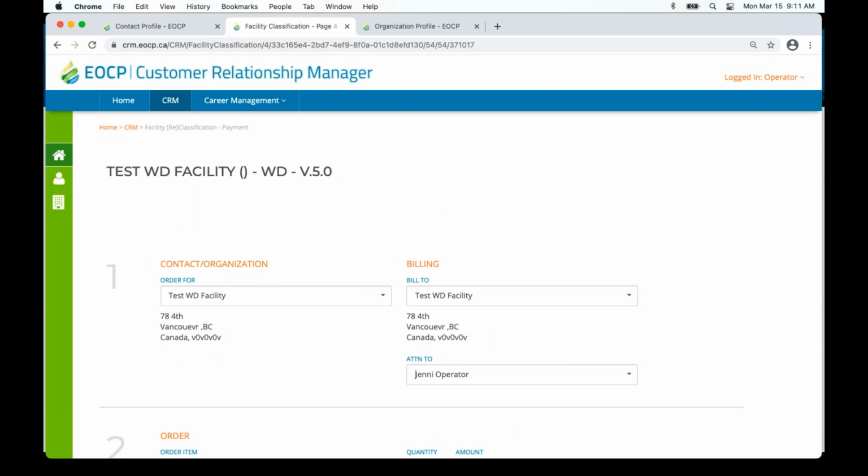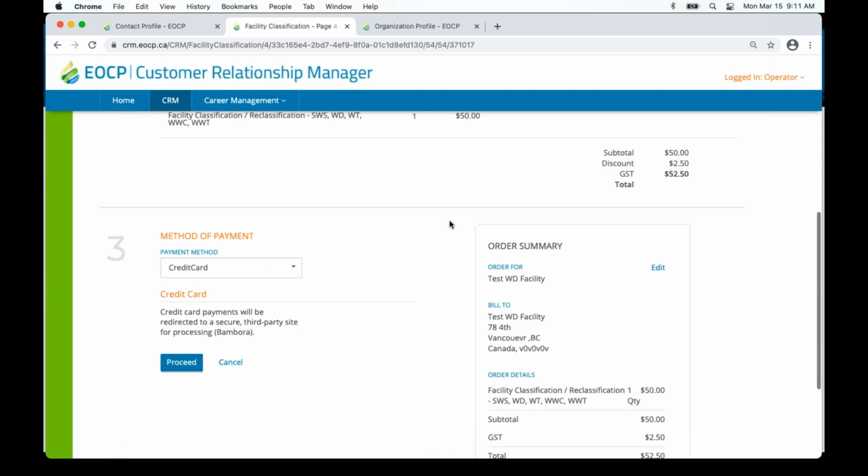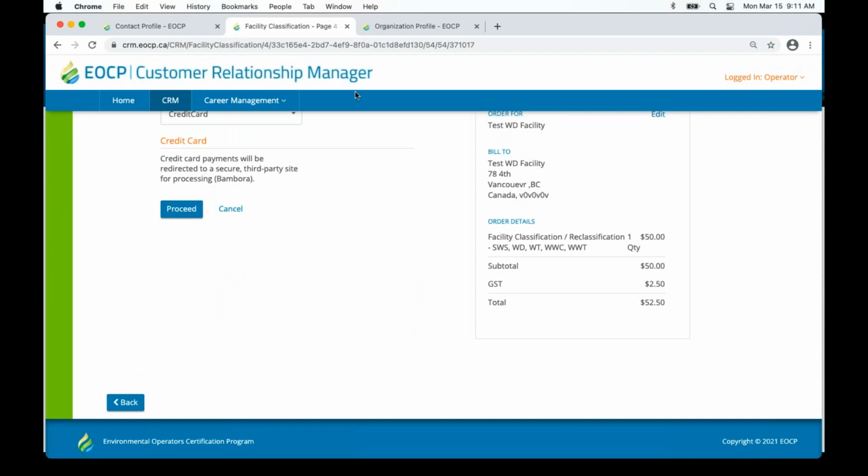And that's basically how we go through a facility classification. So the process is exactly the same for water distribution, treatment, wastewater collection, and treatment. When you're done and you've paid online, you will get a message that says, thank you, your application has been successfully submitted. If you don't pay, it will not be submitted.